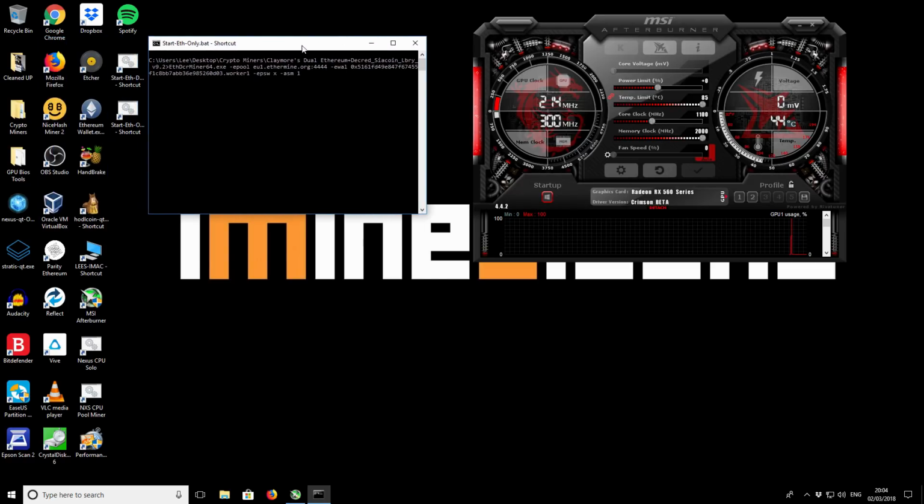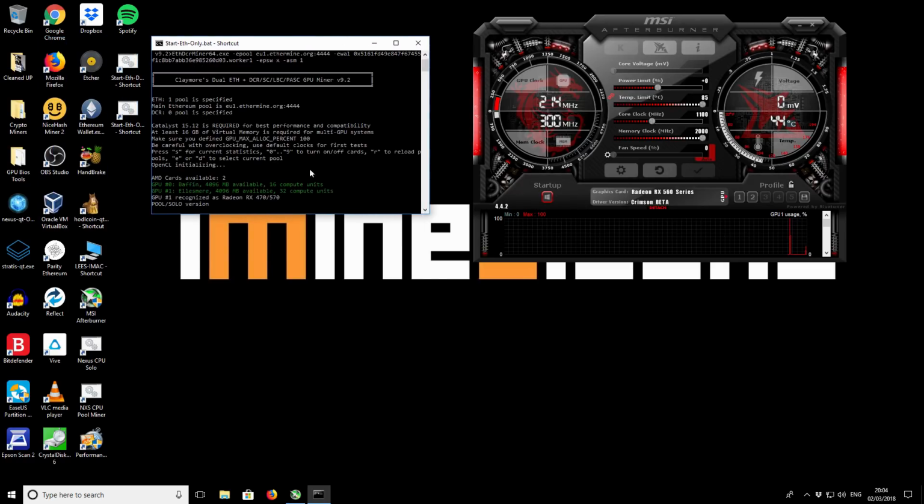In this machine I've got two graphics cards. I have a RX560 and also a 570. You can see GPU 0 is the 560 and it's a 4GB card for your reference.